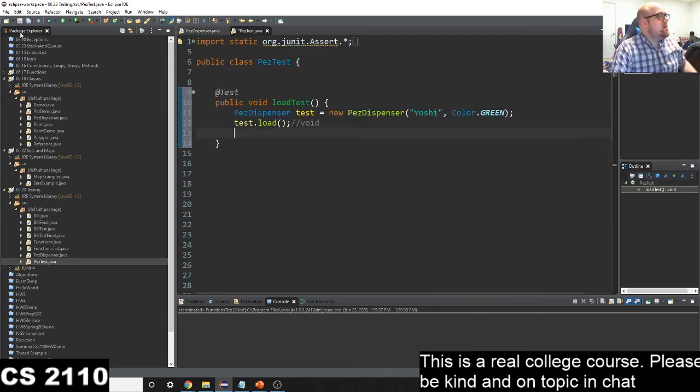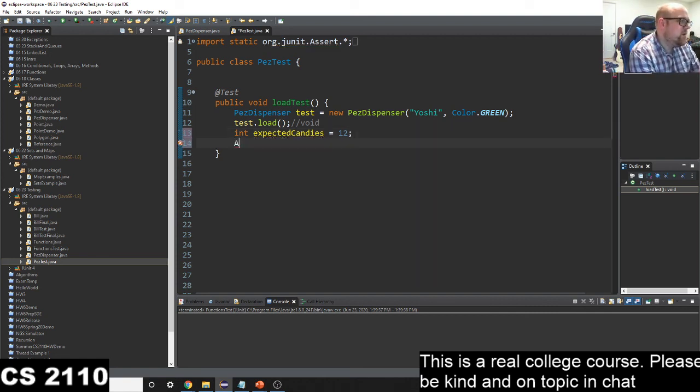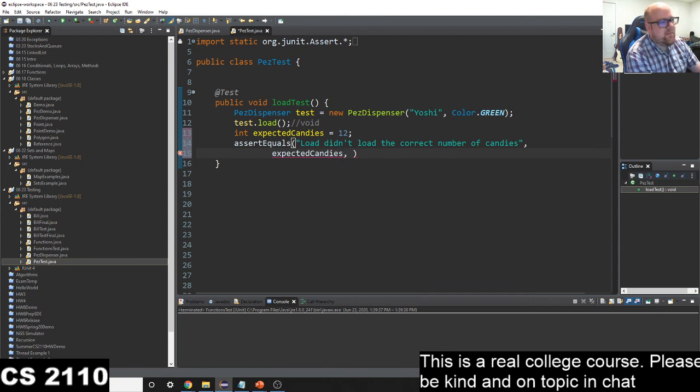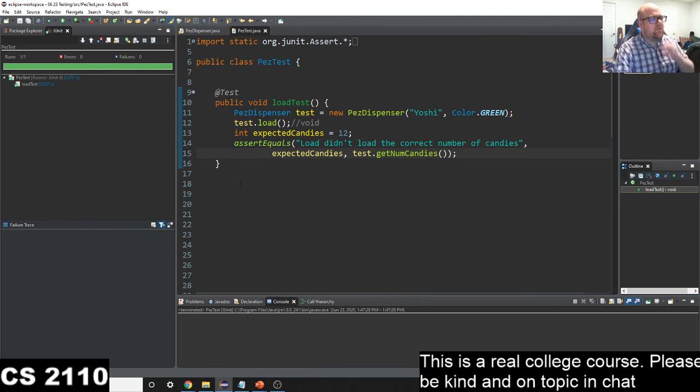And so I can test whether or not load worked by saying int expected candies equals 12, because it should be loaded to capacity. And then assert equals, the error message is "load didn't load the correct number of candies." My expected is expected candies, and my actual is test.get num candies. So this is how I can test it. Let's go ahead and run this test. And it passes. So load is correctly loading the correct number of candies.